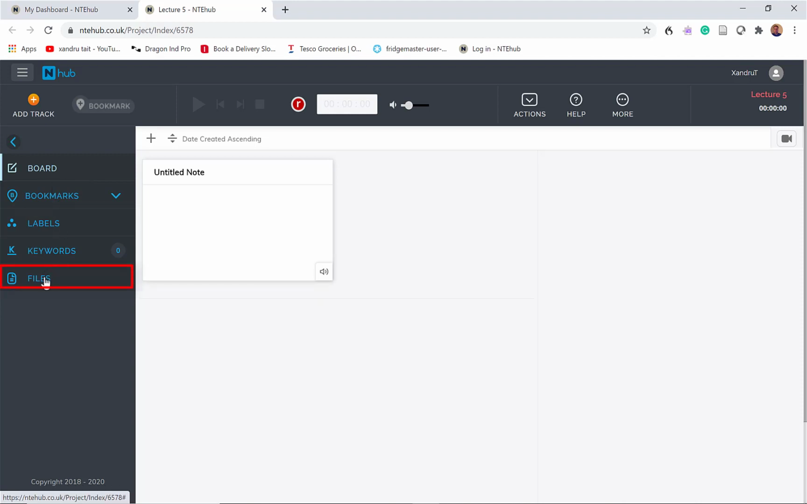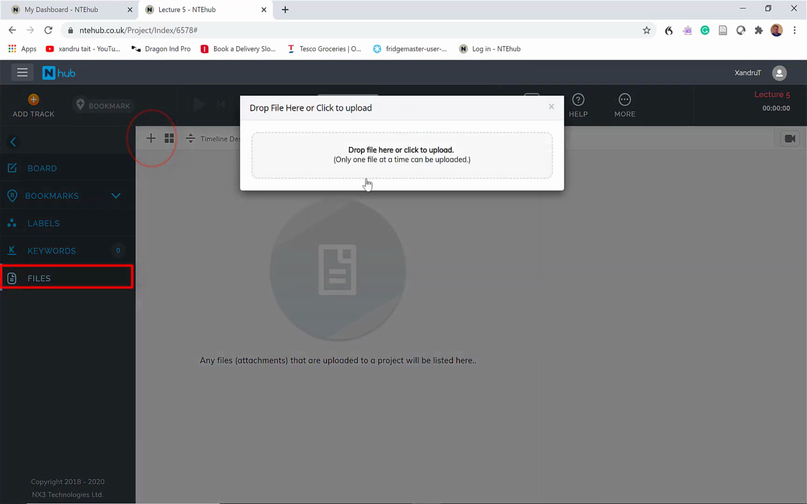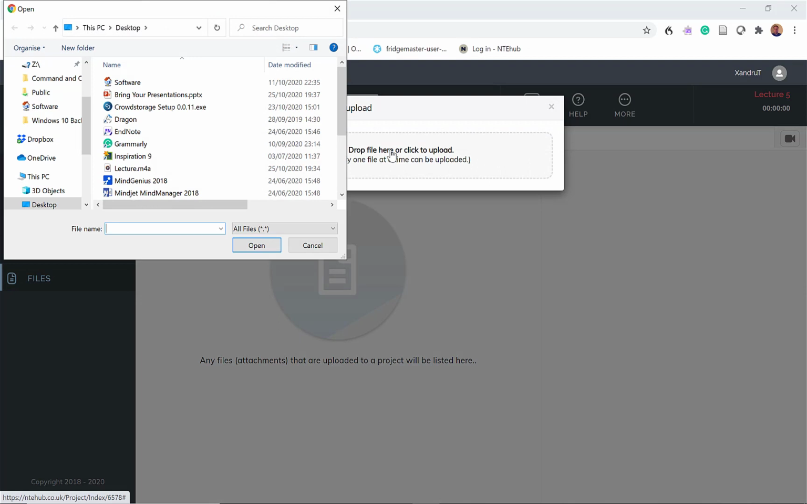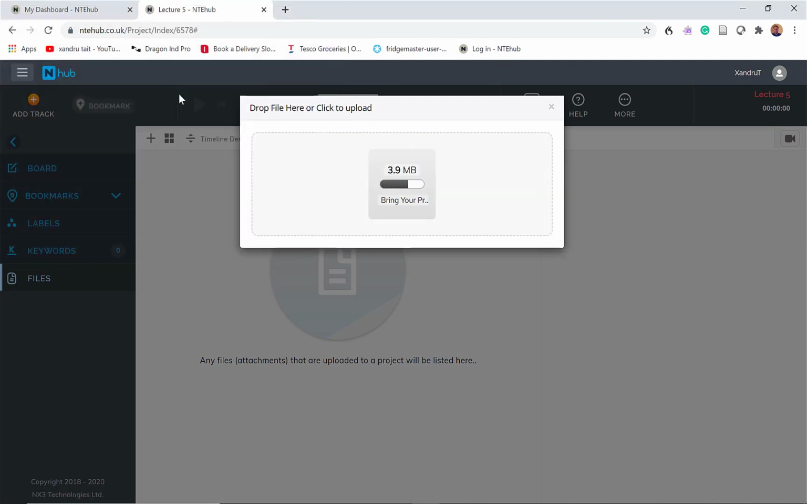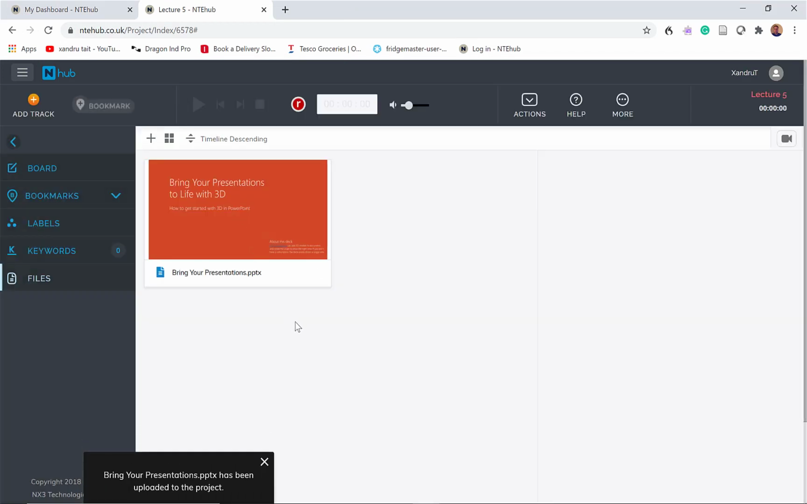So what we do is come down to files. Top left hand corner, select plus, and let's just imagine you've downloaded your slides from your portal or Blackboard or Moodle. I've got some demo slides here, nothing exciting. I'm going to upload them. So now we've got the slides ready. So new project is lecture 5, top right, and we've got your slides.